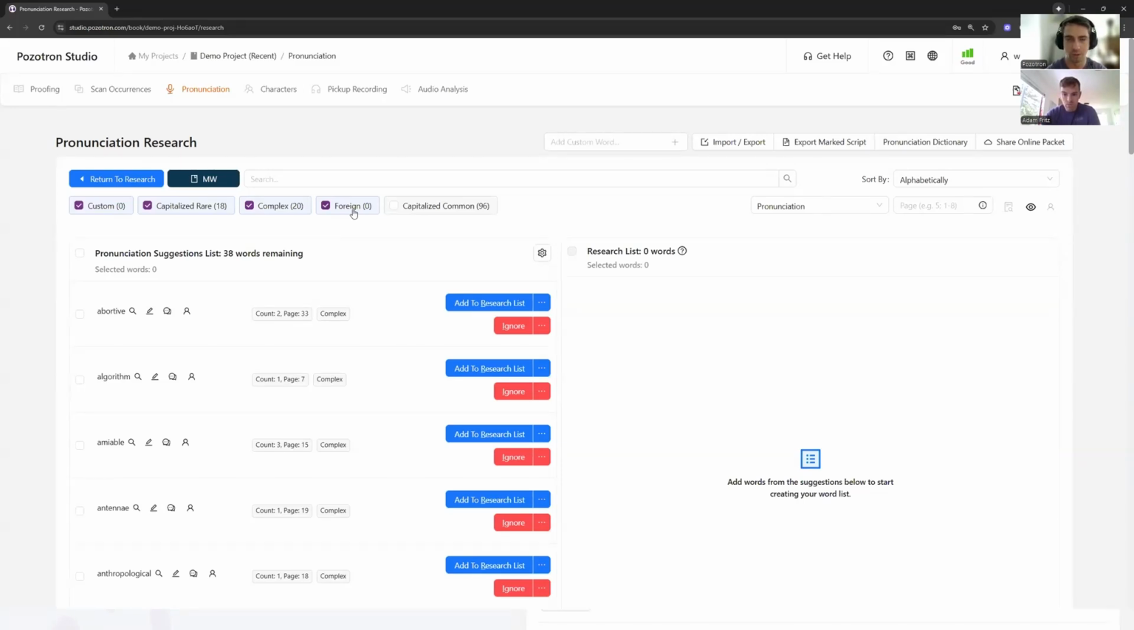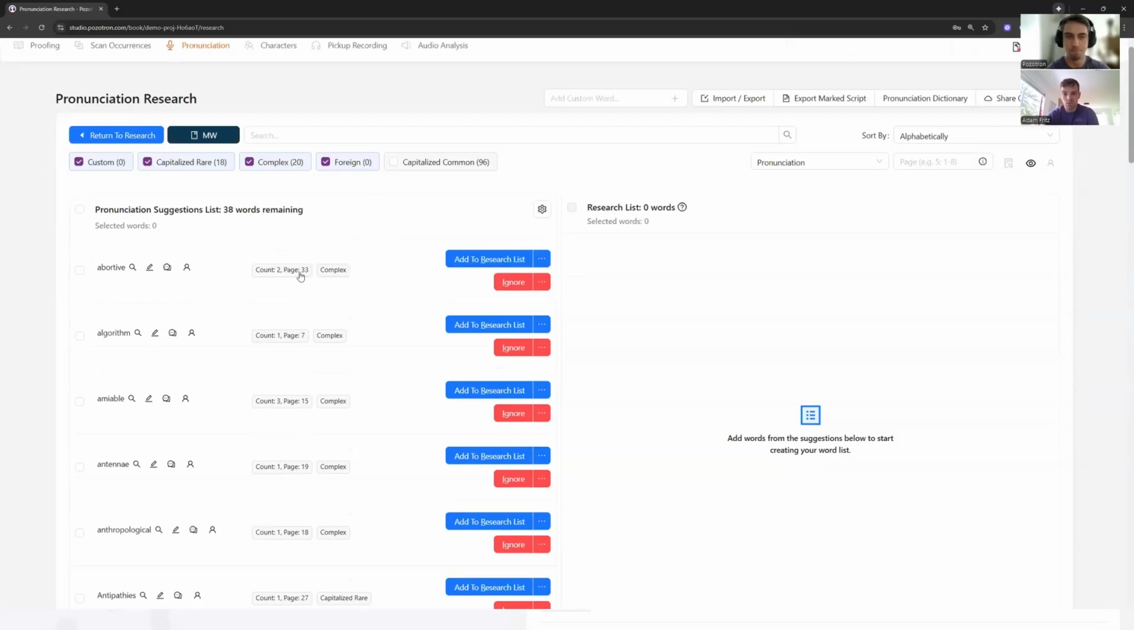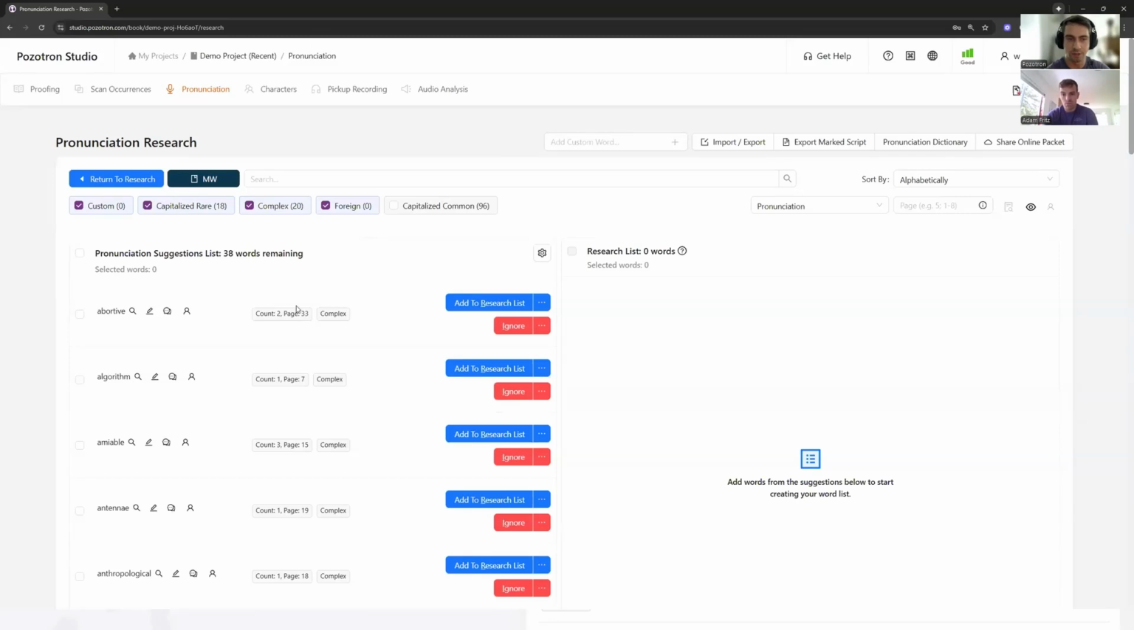And then foreign words. So any words that are not in the primary language of your book. If your book is in English, Spanish words, French words, those will get pulled in. If your book is in Spanish, then English words would get pulled into the foreign category here. So that's how this list is generated.